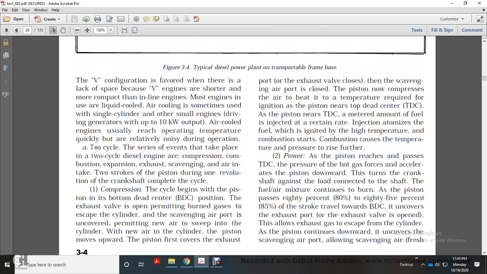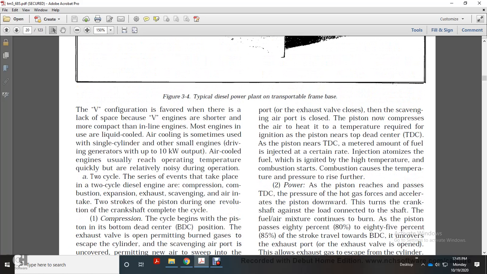The piston covers the exhaust port. The exhaust valve is closed and the scavenging air port is closed by the piston. Now the air is compressed and heated to the temperature required for ignition as the piston nears top dead center. As the piston nears top dead center, a metered amount of fuel is injected at a certain rate. The injected fuel will ignite in the high-temperature atmosphere for combustion. Combustion starts and causes the temperature and pressure to rise further.